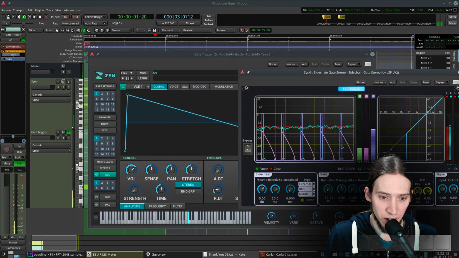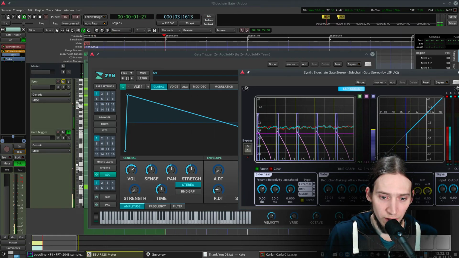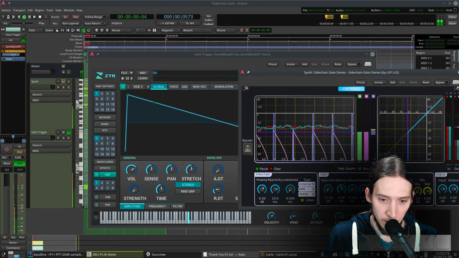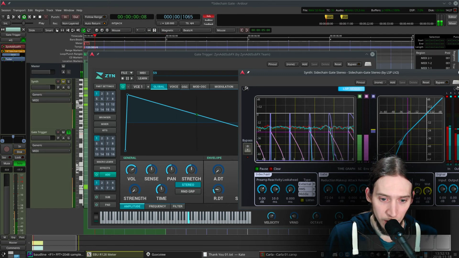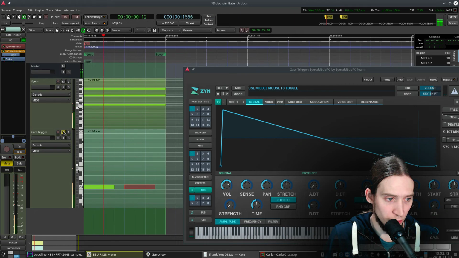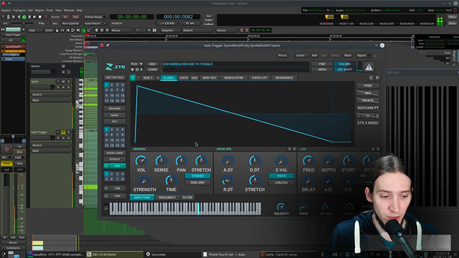Now you can see our sidechain gate reads this value. This is the pink one, but we're cutting it off very steeply. So I'm going to move the threshold so it just barely catches the peak, and then lower the zone so it actually reads all of it. And now it imposes our envelope onto this synth.